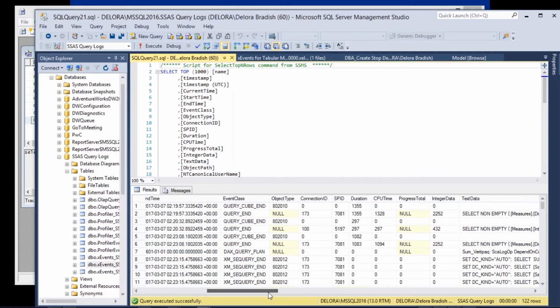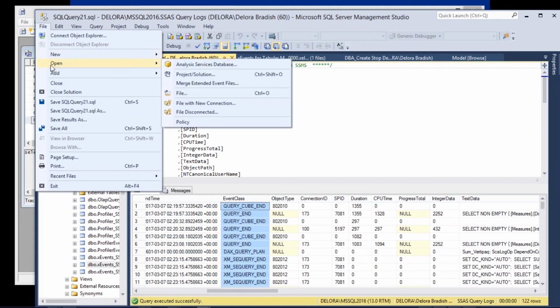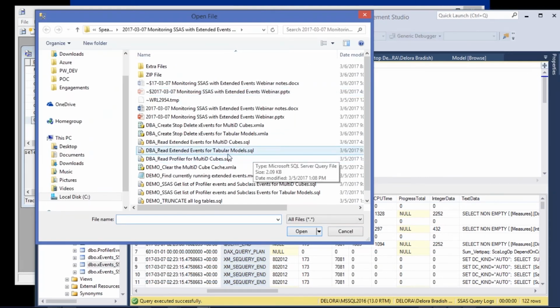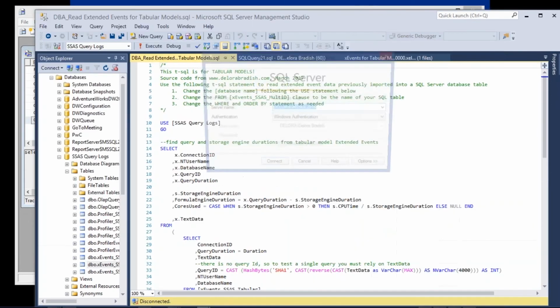I'm not sure why in Profiler when you import data you actually get numbers, and in extended events you get event class names, but you still get subclass numbers. At any rate, however that works is fine. In the zip file I've actually tried to make life a little simpler for you, and I've already written for you a select statement that makes this data meaningful. So if I open my zip file, I'm going to read extended events for tabular models.